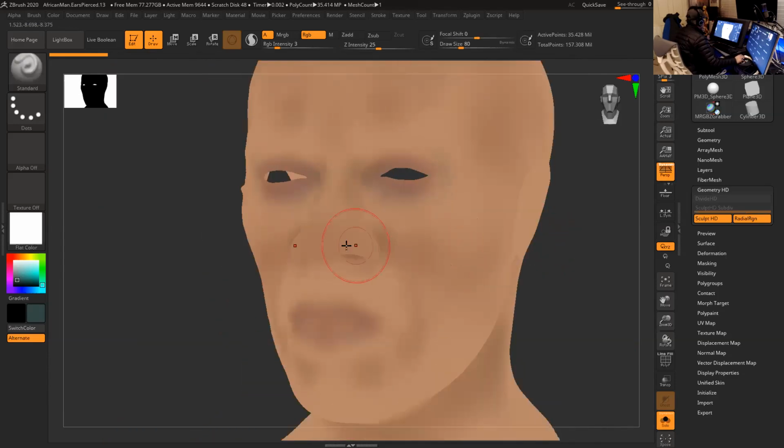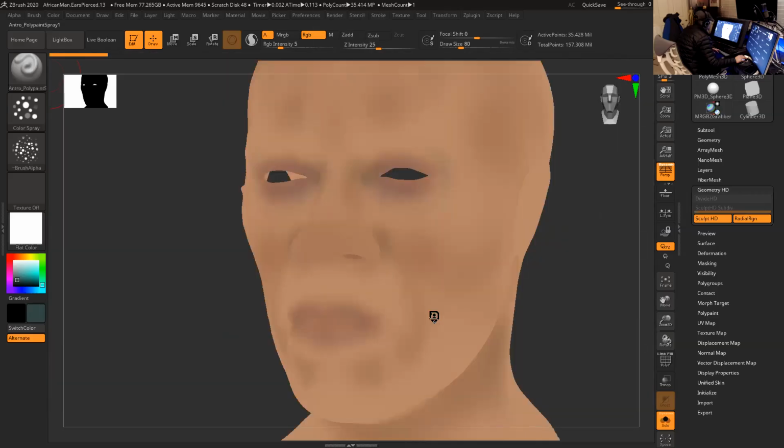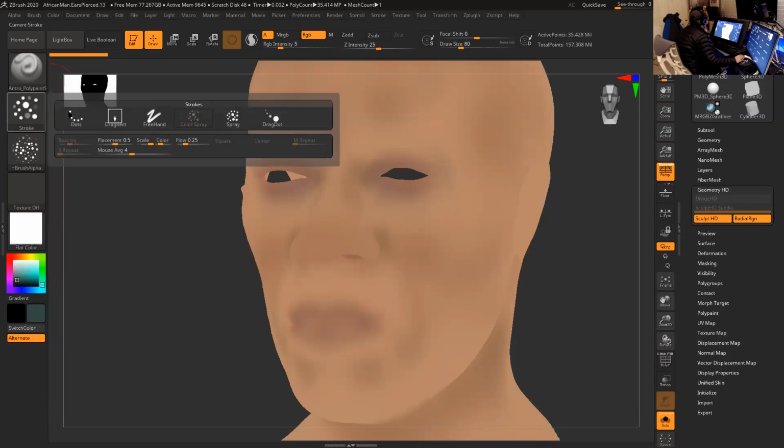Okay, so now let's look at some of the brushes I have in here. So far we have been using just the regular default brush, the standard brush, but I have this brush here I normally use. It's called Poly Paint Spray, right? This Poly Paint Spray is basically the standard brush with the color variation removed. So it's going to be just those settings: placement at 5, scale 1, and then flow at 0.25.